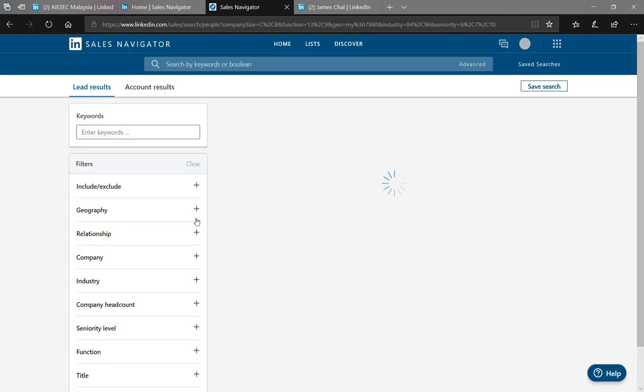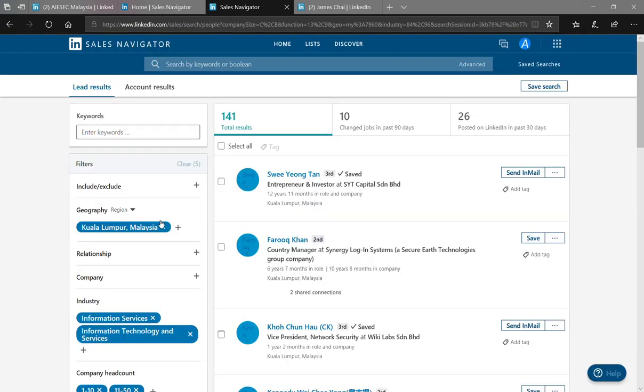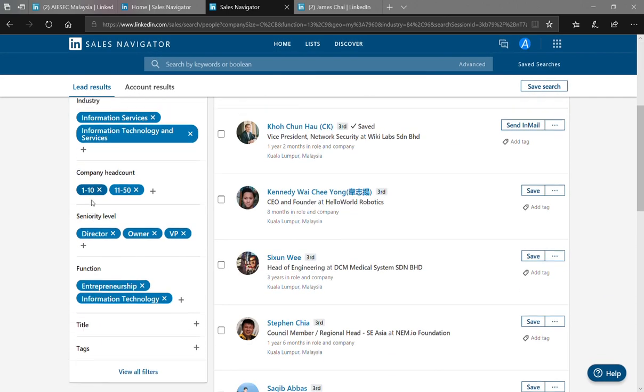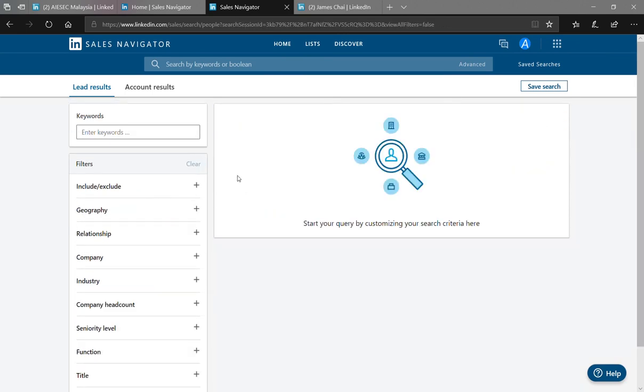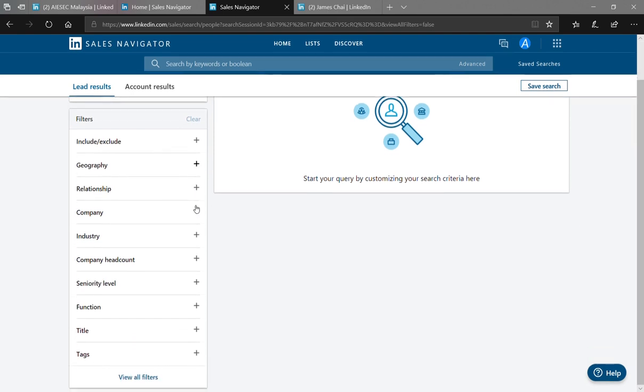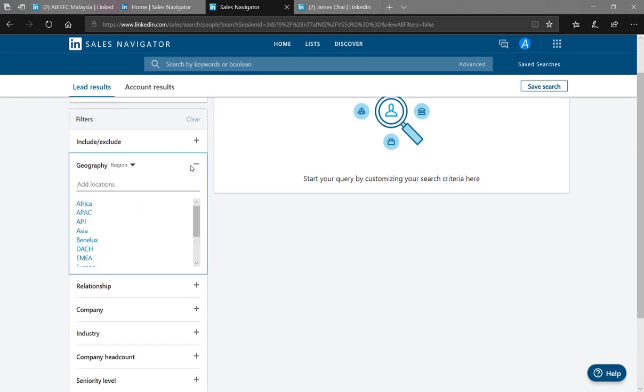The very important thing when we search for leads, as you can see here on the left, is the type of filters. So let's say I want to start a new search. What I'll really look for is geography. Where are these people? Because you want to find people that you can contact and connect with.